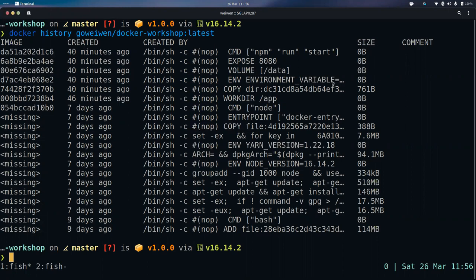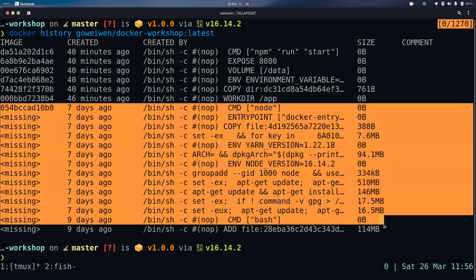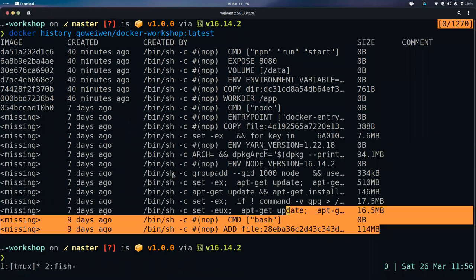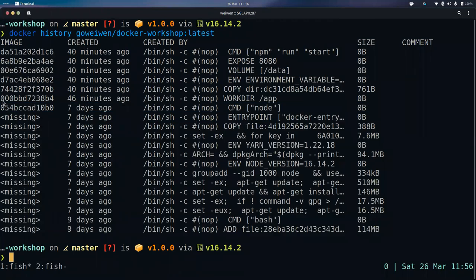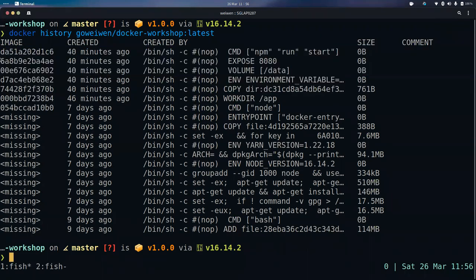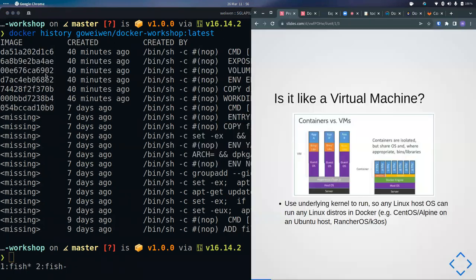So let's say I have another container running that is based off this same image. Then all of this will be shared, and I won't need to store any additional information, because all these are just overlays adding on to this layer. So I only need to store the additional layers that I have for every additional one. If this node container is based off the Ubuntu container, then you have even more sharing. You only need to store the node layer.